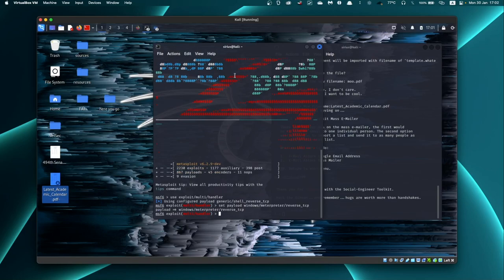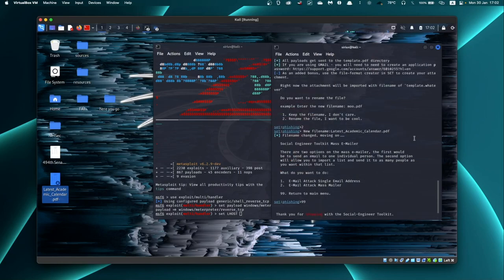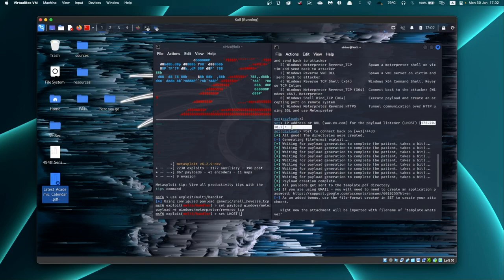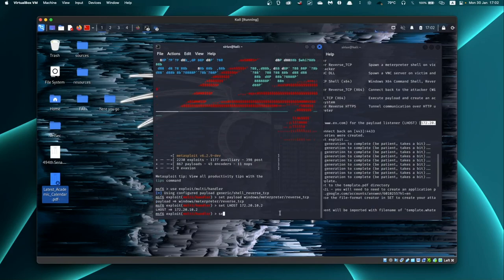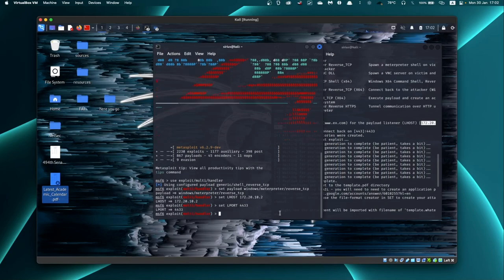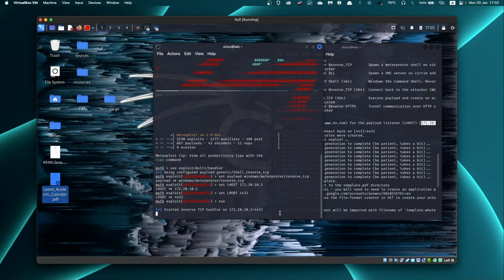Okay, then we have to set our listener host, set LHOST to 172.20. Yeah, this one. Then we have to set our listener port, which is 4433. Okay, done, and then we have to just enter run. Okay, so the reverse TCP handler is listening for any connection.